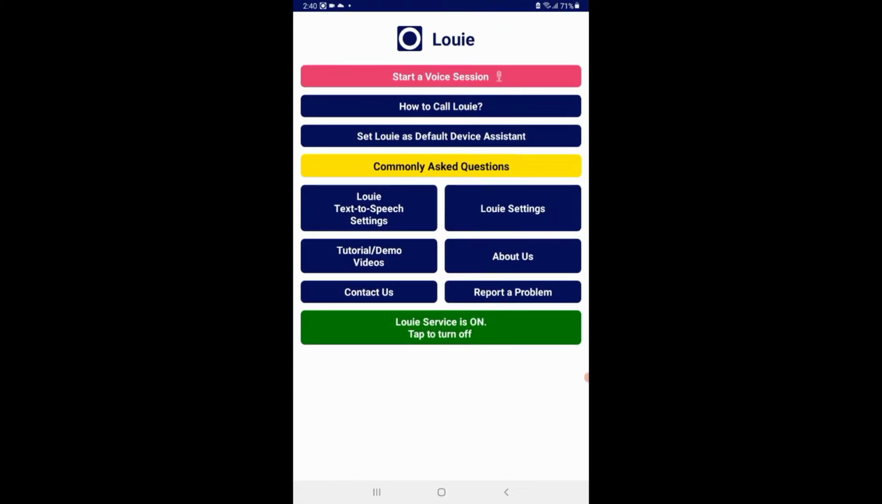So that is a basic overview of how you can use Louis voice control. So it is a very nice application. If you want, I can show you by using other applications as well. You can comment down below.